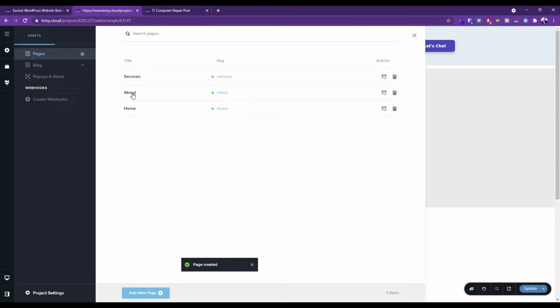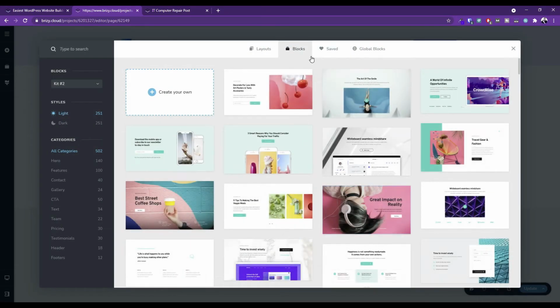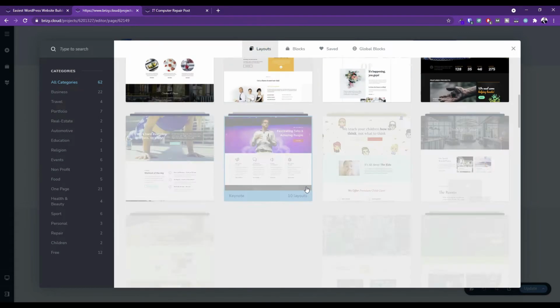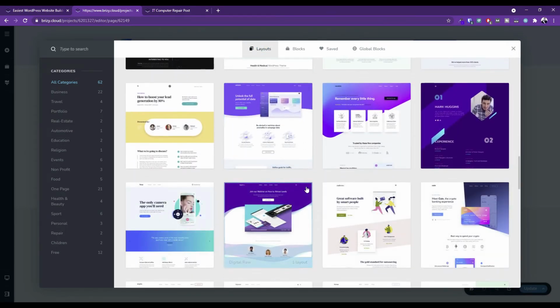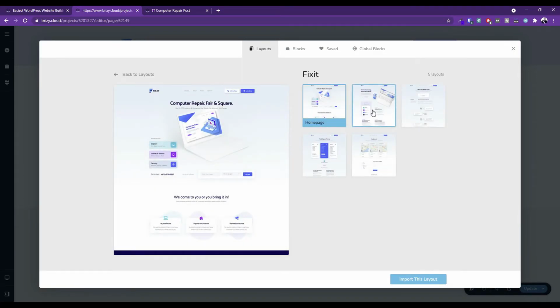I'm going to go back to our pages, go to our About, go to Edit, and we want to import this page. Similar to what we did before, just go to Layouts, find our specific layout, which was the computer repair fix-it layout.